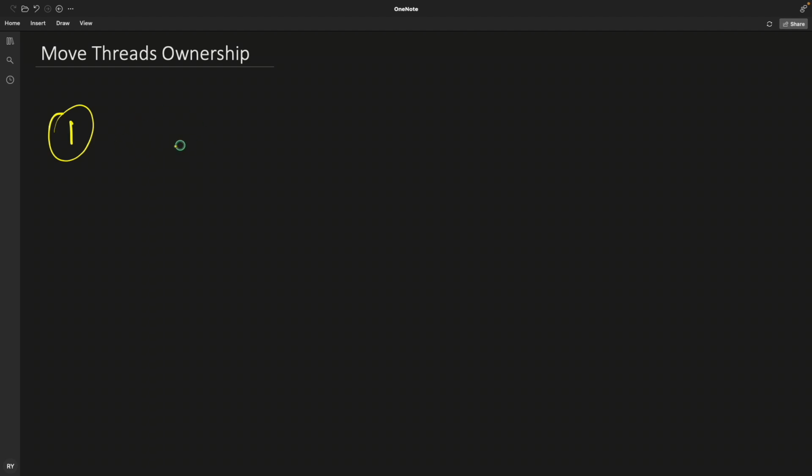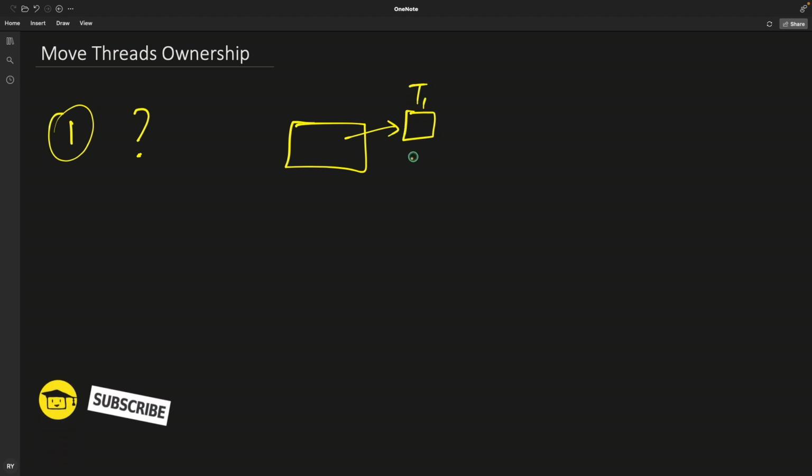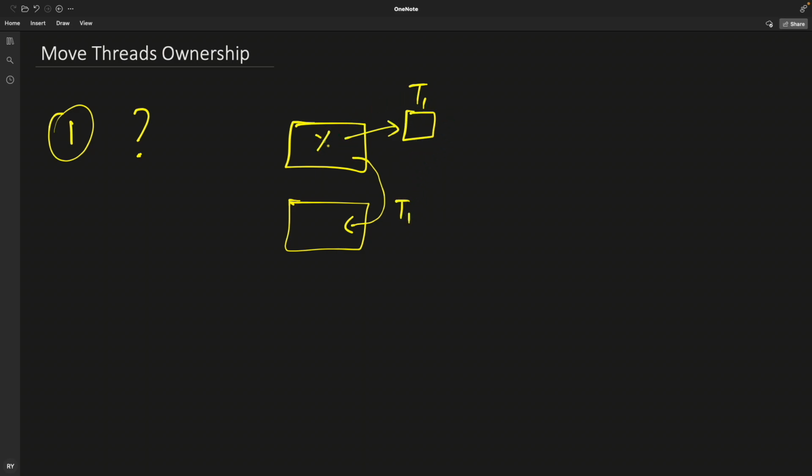So first of all, why move a thread, not copy? The answer is, whenever you create a thread, let's say you created a thread in this scope and this is your thread T1, then this is the owner of this thread. Now if we talk about copying this thread from here to here, copy means you will have two instances of the same thread, but that is not possible. So you can move one thread to another scope, the same thread, but then this thread won't be available in this scope. That's why copy is not an option.